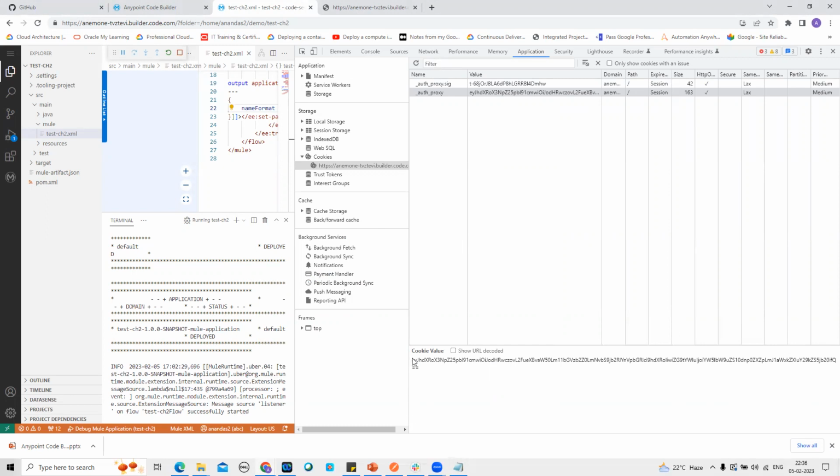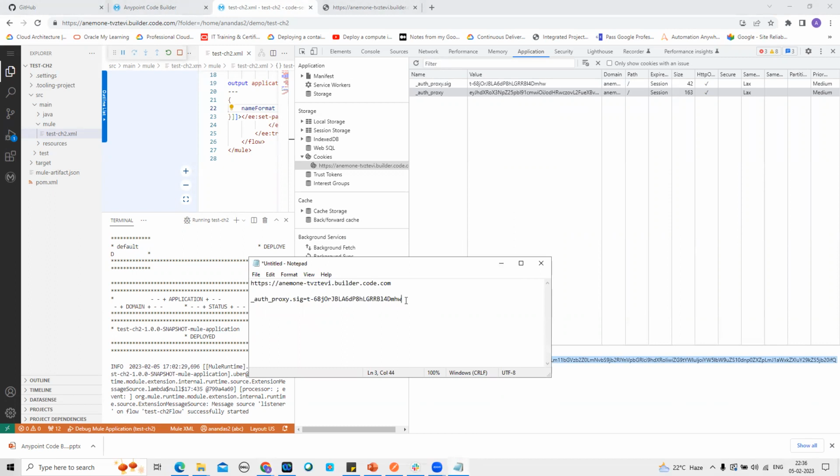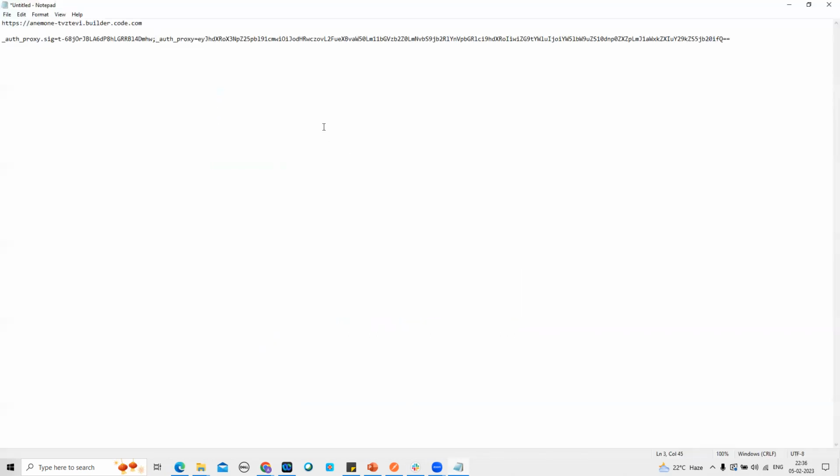So just one moment. Yeah, let's copy it here and then take the name also, underscore auth underscore proxy, and keep an equal to sign, put a semicolon, and keep these values together. Okay. So yeah, space. I think that's how I need to pass it in Postman.